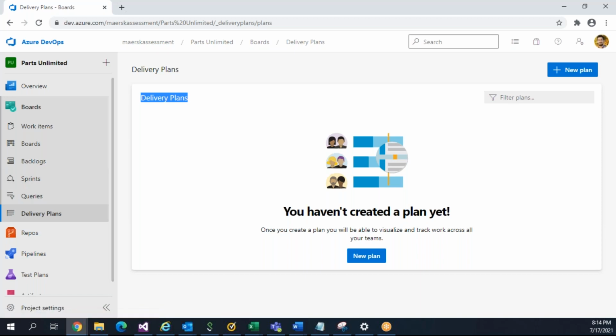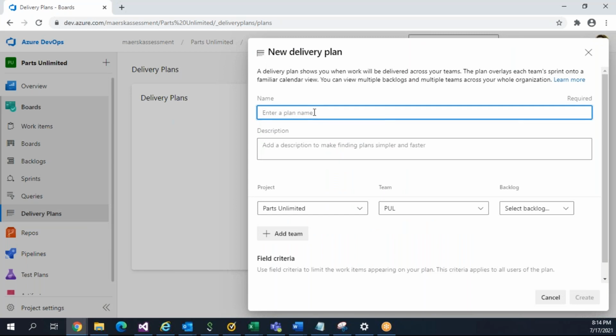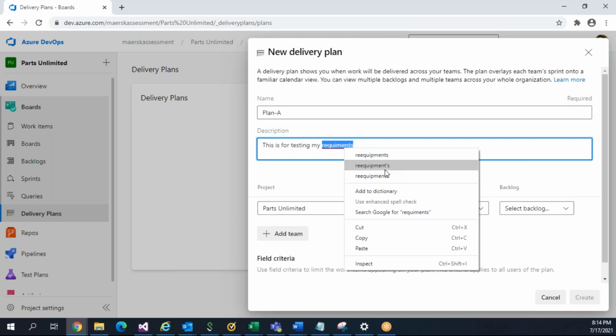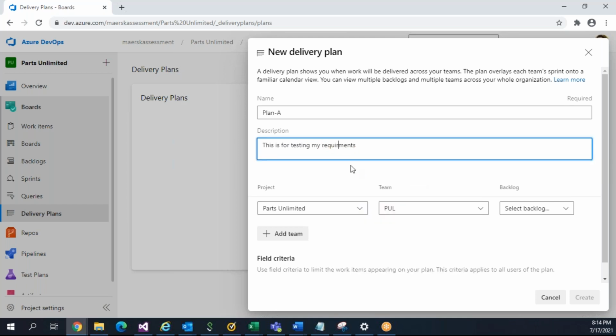So I'll show you how that works. What we have to do is create a new plan. Give it any name, like plan A. This is for testing my requirement. Which project? You can select any project in your organization. I have access to both projects, but by default, because we are creating it in Parts Unlimited, it is coming in.